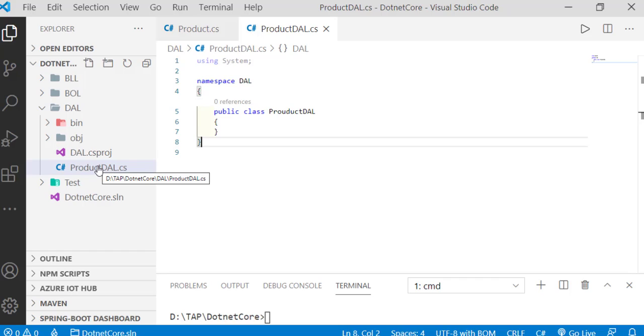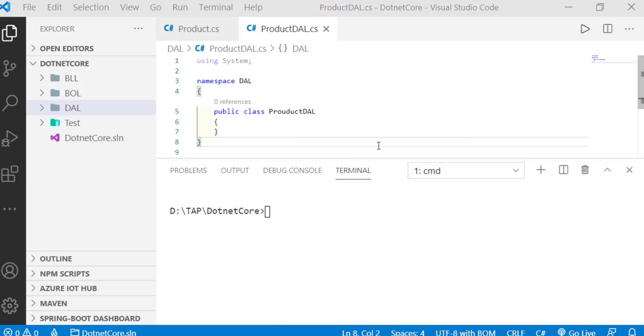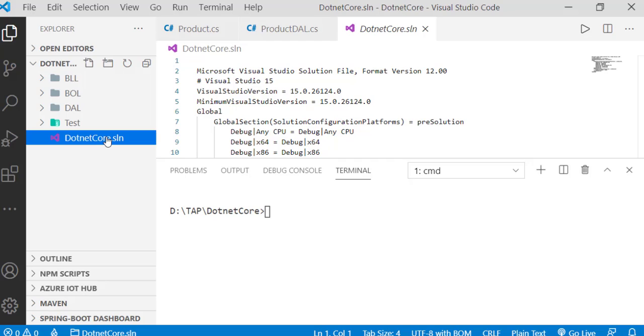So we can add references of one particular class library project to the other class library project so that we can reuse their classes in our newly created class library. So these dependencies we can always resolve by defining the references between these class library projects. One thing have you observed, we have just created independent separate class library projects, but these class library projects are not associated with our existing solution.